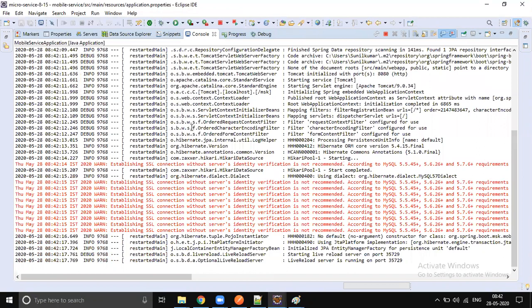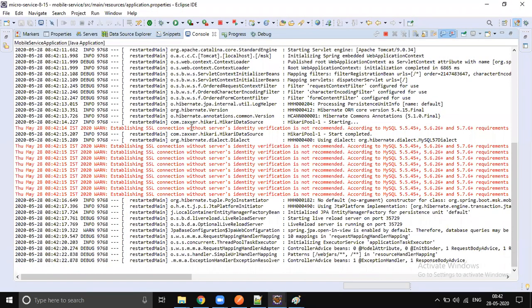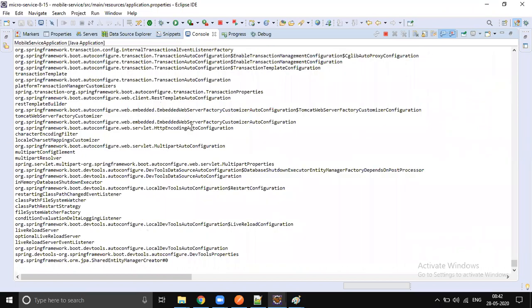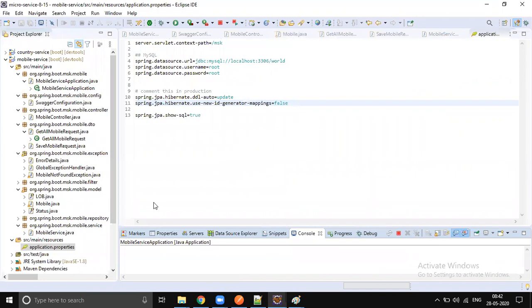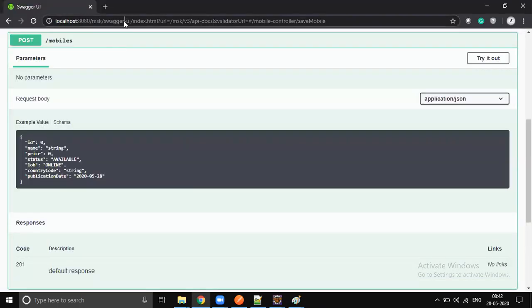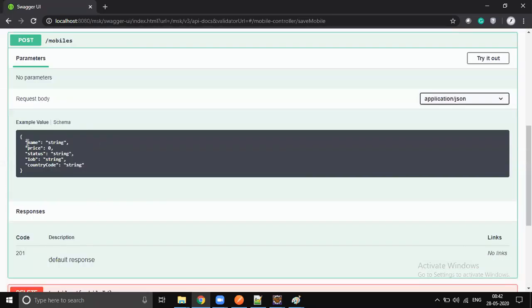Still, it is a time-consuming process only. It's up and running now, right? So comparatively, this time it was a little faster. Okay, now let's go to Swagger and check what request we are taking to save the mobile. This time we are expecting only name, price, status, LOB, country code. So let's send one request and it will work for sure, right?